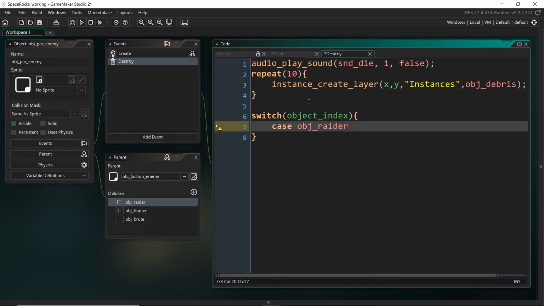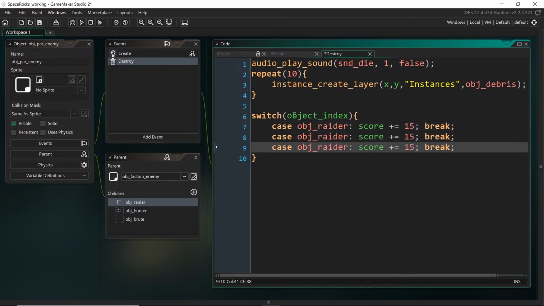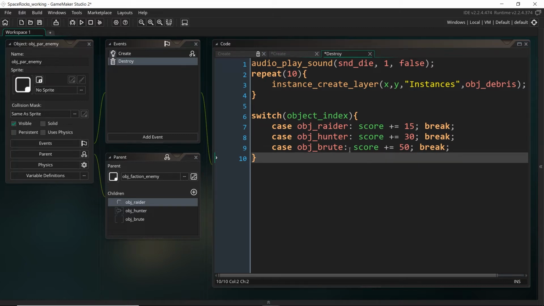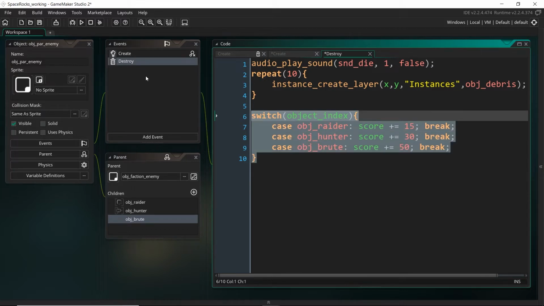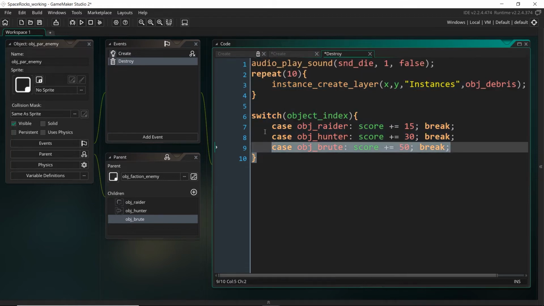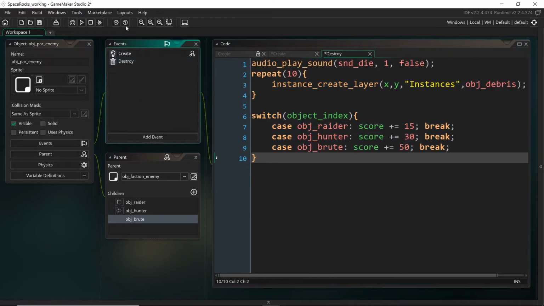If it is the raider, then we're going to add, let's say, 15. And I'm just going to copy that and paste it. If it's the hunter, let's add a bit more. And the brute, we'll add 50. And like I said, if it was any more complicated than this, if we were having different particle effects, explosions for the different enemies, if it was going to update a quest or anything, I might want to split this into their own separate destroy events, but because they're so similar at the moment, I'm just going to leave it like this. All right, great.